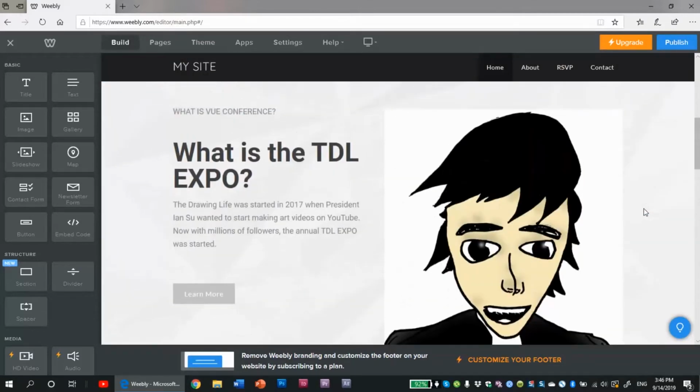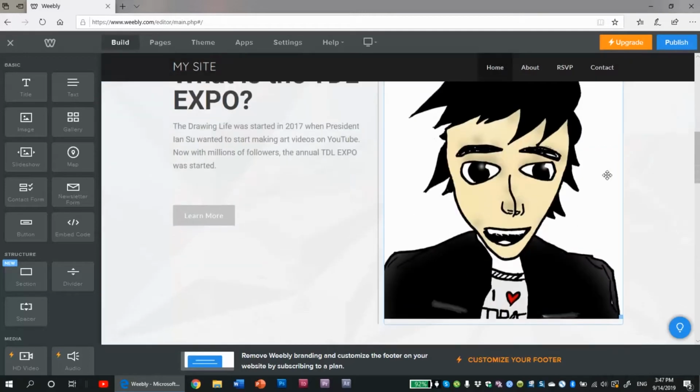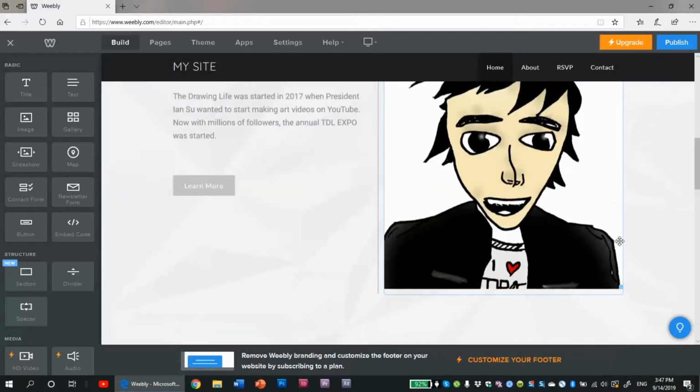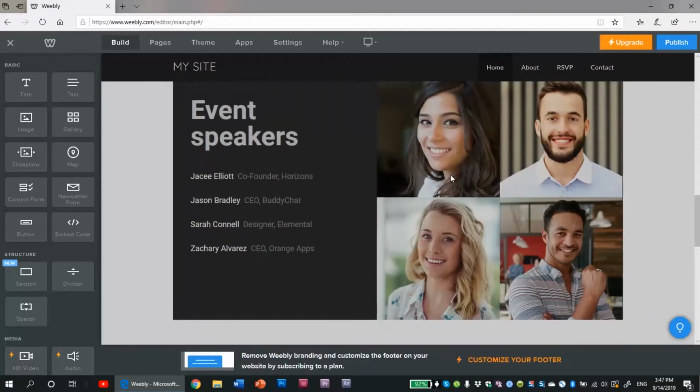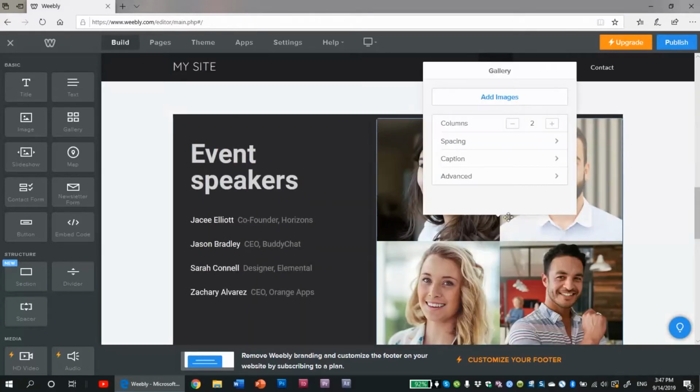I mean, that's not gonna make sense. Why would you have my avatar next to the TDL Expo? But whatever, it's just to show you what you can do with it. So this is cool. You can put your own photo up there. Then you have more things up here. You can change. This is a gallery, so you can add images.